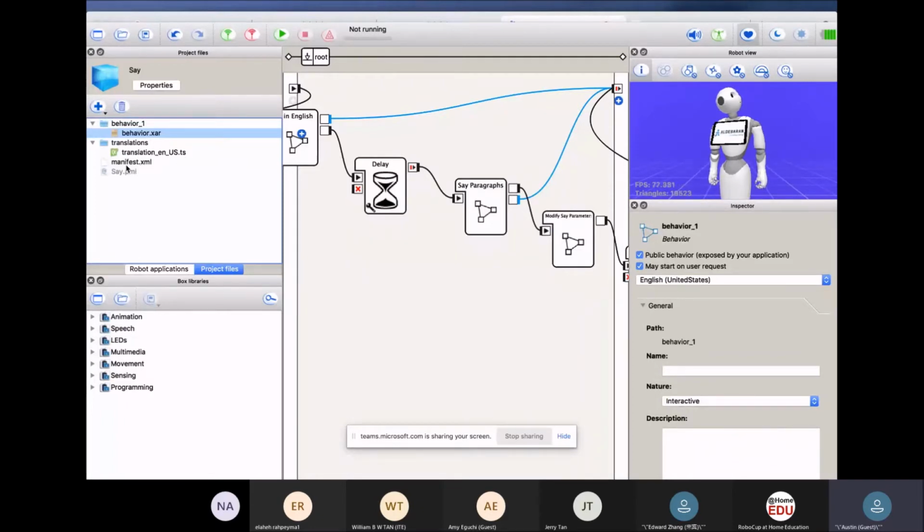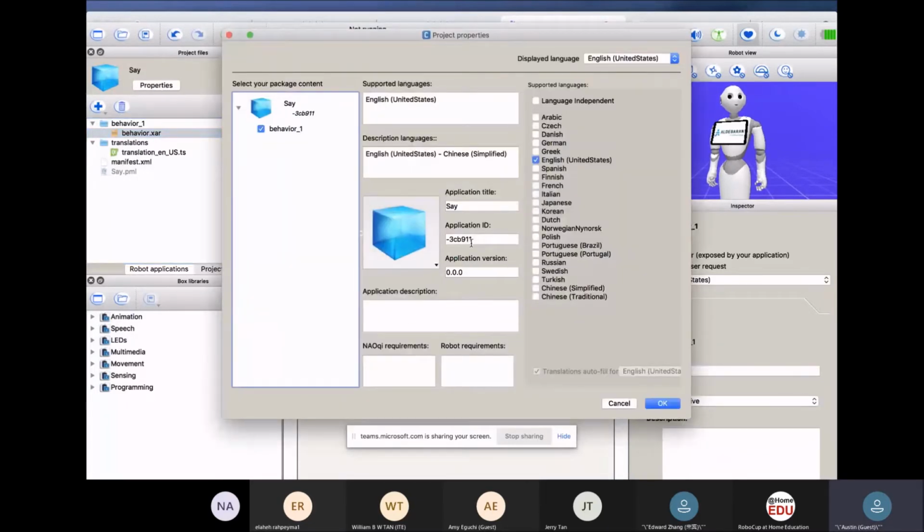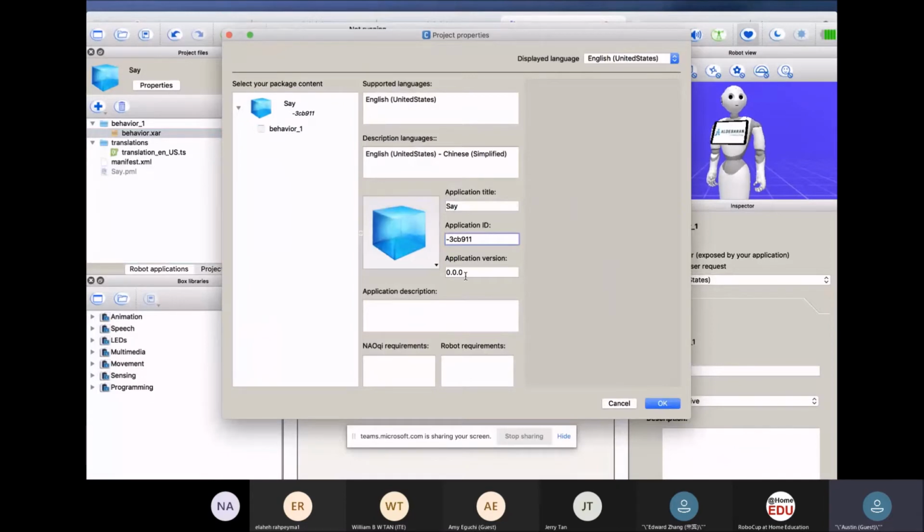And the last file is the manifest. The manifest tells other people what this program is, what the project is, like the name or some other properties you can see from here: your version, your application ID, and now your requirements and robot requirements. That's what we call the manifest.